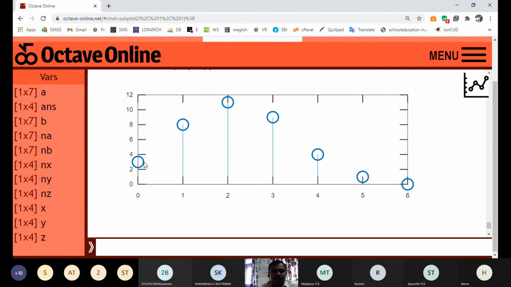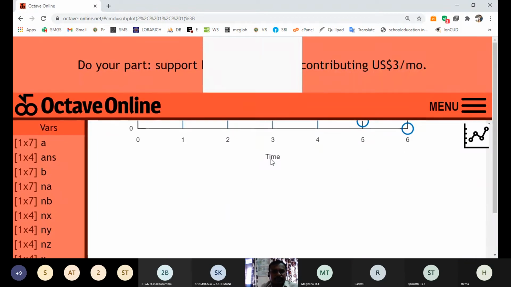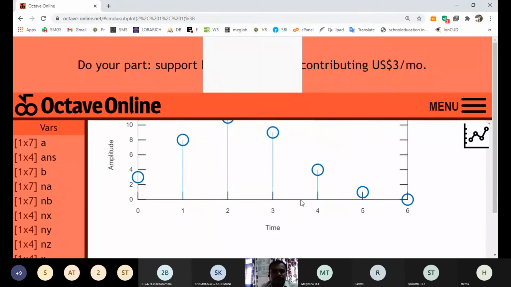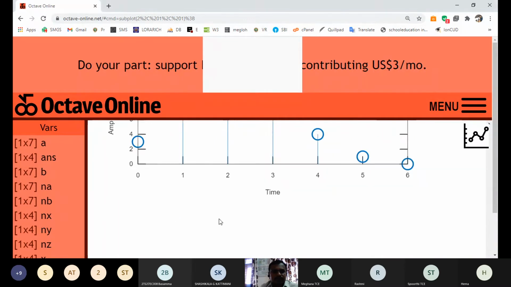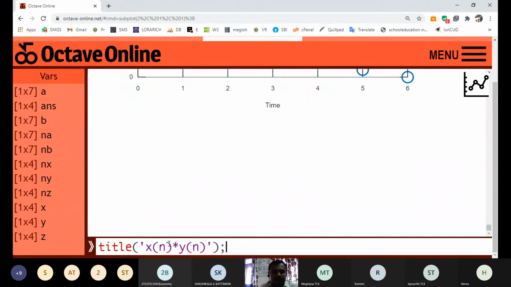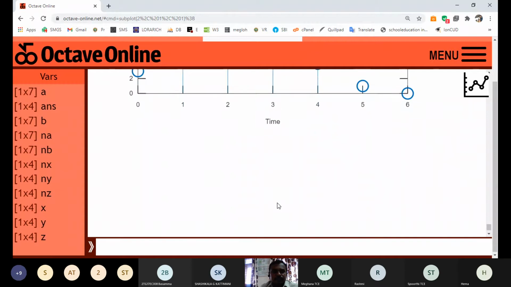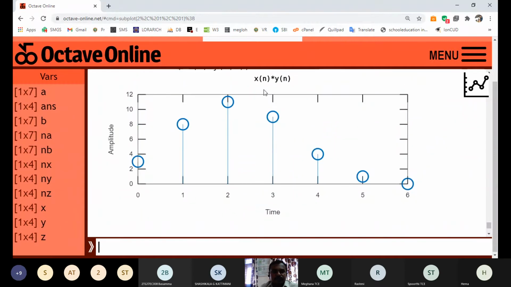Yes, I have drawn it, with the labels. X label is time, Y label is amplitude, and the title is LHS. What is that LHS? It is X into Y. So the diagram is talking about X into Y, that is A.